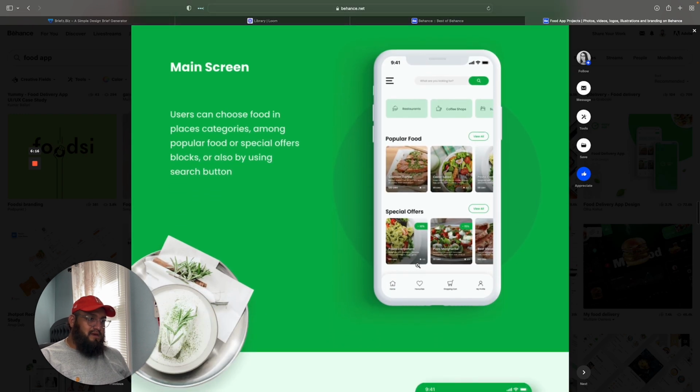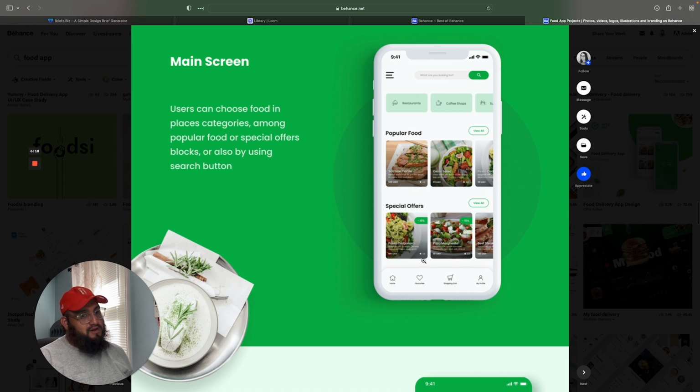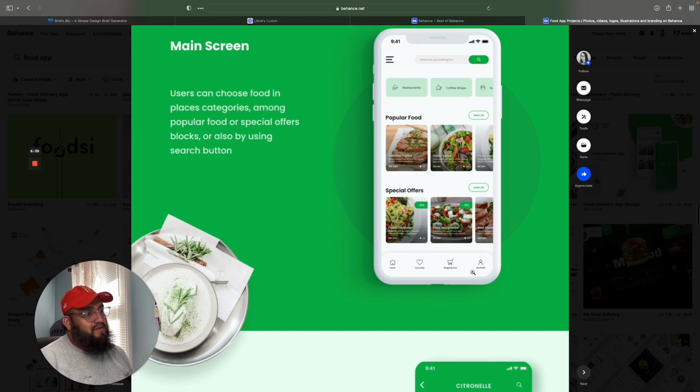Main screen. Now this is more your traditional, what you would think of as an app layout here. You've got your search function. This is probably like a filter here for these sections right here. Popular food. You got home, favorites, shopping cart, profile. Interesting. If I'm gonna have a community feature, it might be worthwhile to do something like that.